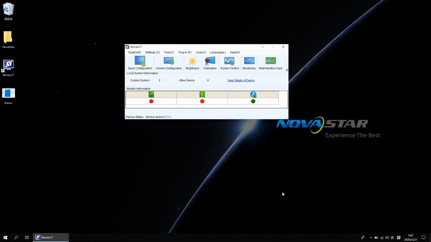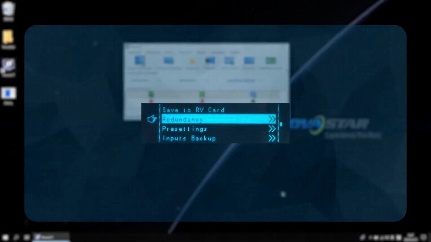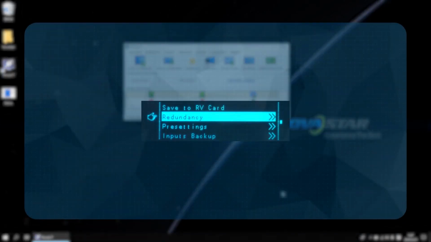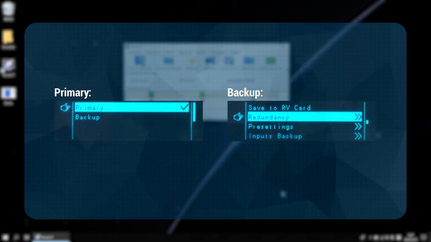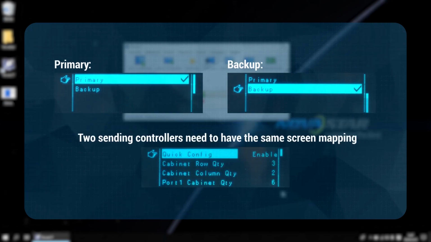Besides the software settings, we can also finish redundancy settings with hardware. Use the knob and the front panel to find the redundancy setting menu. Set the first sending controller as primary and the second sending controller as backup. The two sending controllers need to have the same screen mapping.